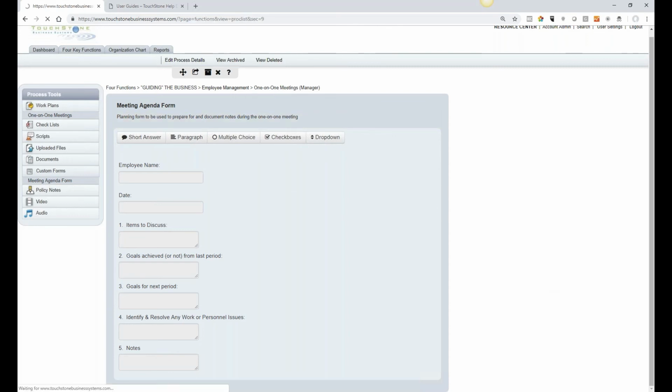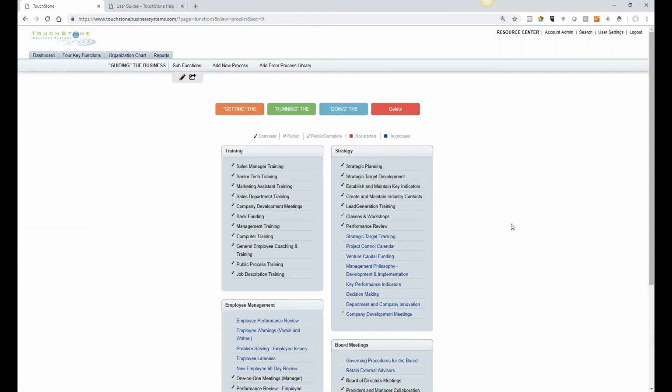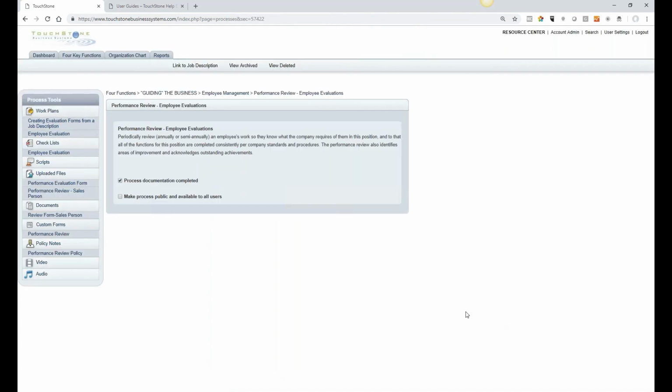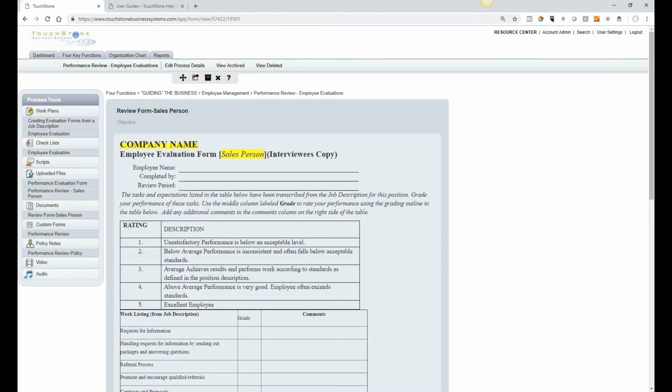The second is performance review. So here at TouchStone, we have a 60-day review, which is good for new employees, and then we just have ongoing performance reviews. What the performance review is, is the job description. That's all it is. So we have a custom form for it right here. I'll show you it as a document.